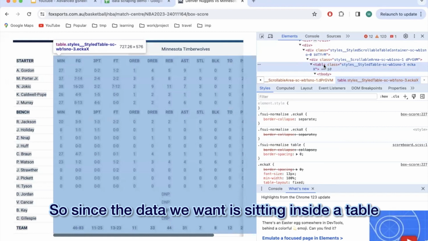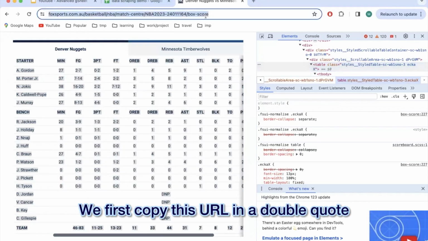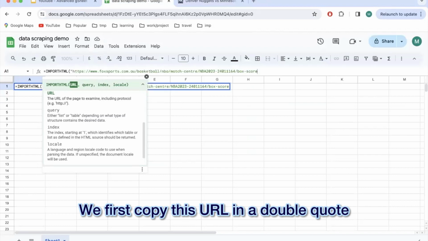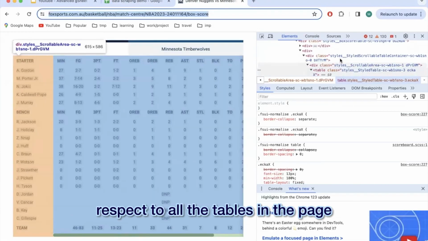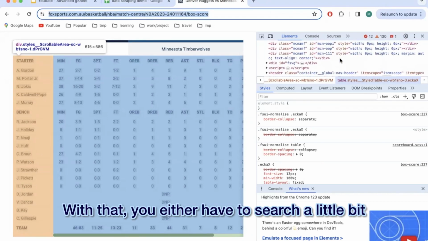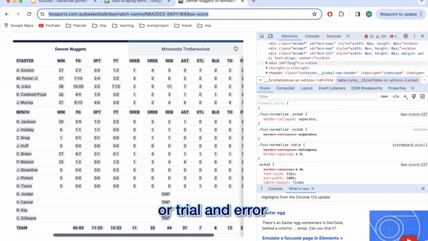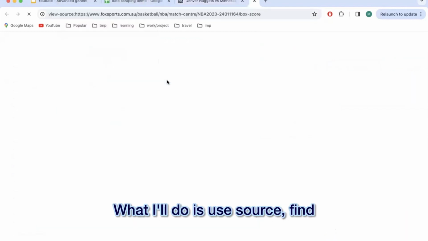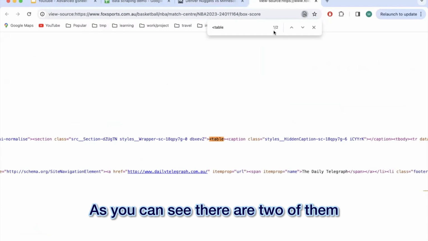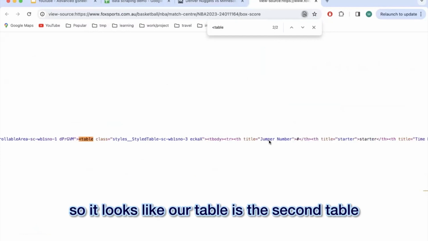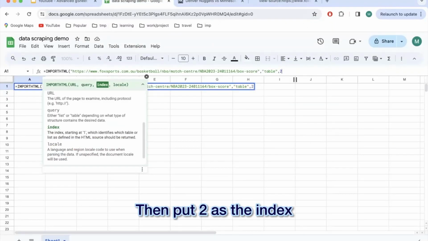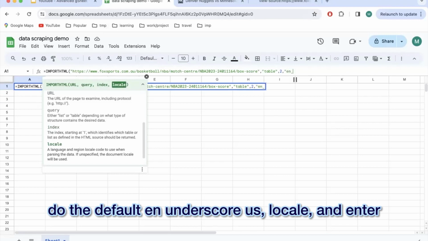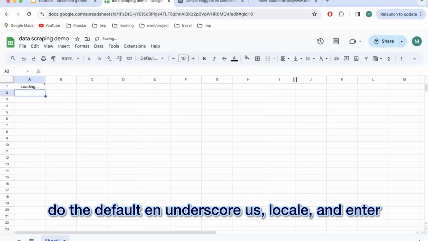So since the data we want is sitting inside a table, we can get started. We first copy this URL in a double quote, and the query is, again, double quote, table. Now, index. We need to find the index of this table with respect to all the tables in the page. With that, you either have to search a little bit or trial and error. What I'll do is use source, find table. As you can see, there are two of them. So it looks like our table is the second table. Then put 2 as the index, do the default en_US locale, and enter.